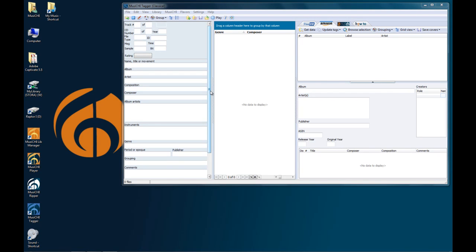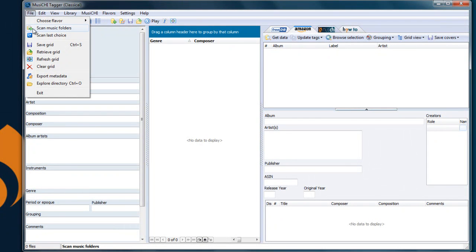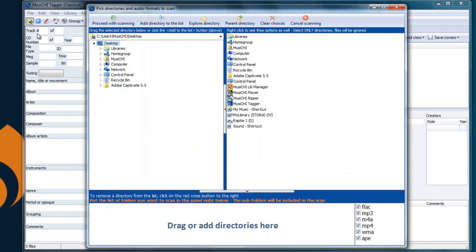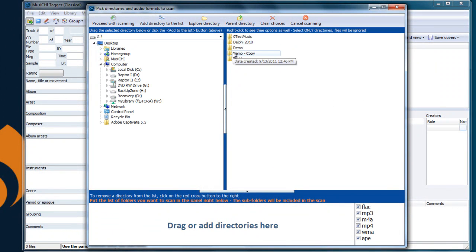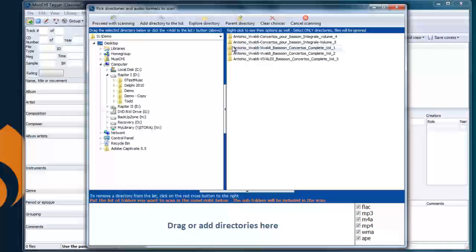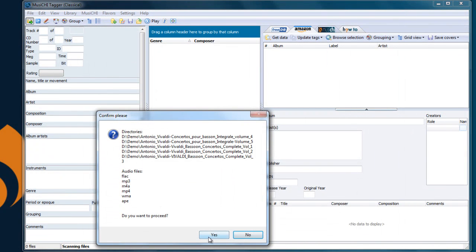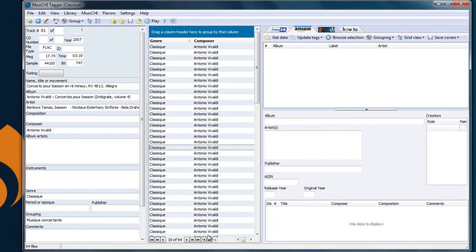Another way to load files into the Tagger is to go to the menu File, Scan Music Folders, or press that icon here. And you get the typical Windows shell. Let's go to Computer, Raptor, and I take Demo. And I can drag them, right click, select, etc. and proceed with scanning. It will prompt you, and here we are.